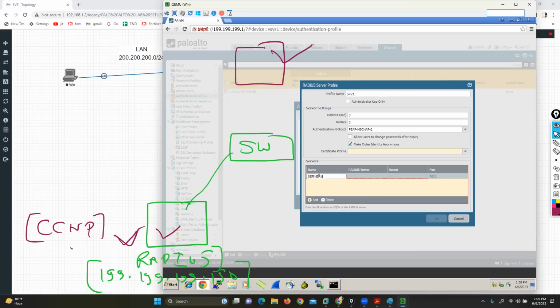It's just a name. Now here you define the Radius server IP address, 199.199.199.150. And now it is asking for the secret key. I told you, to create a relationship between the Radius server and Radius client, we need a secret key, right? So for example, the secret key we are using is CCNP. You can click on OK.